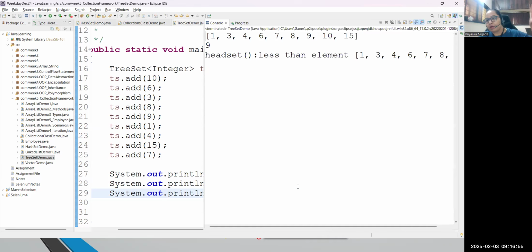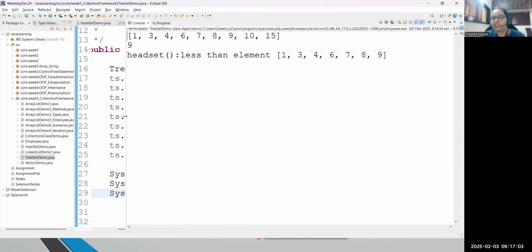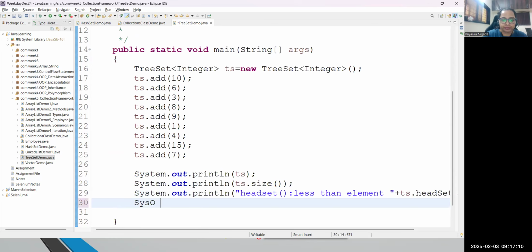Now these methods are not a part of HashSet. These are special methods which are only available in the TreeSet. So please have a look. I have written 10, and all the elements which are less than 10, you can see in your console. Easy?